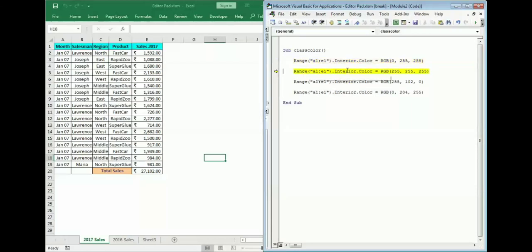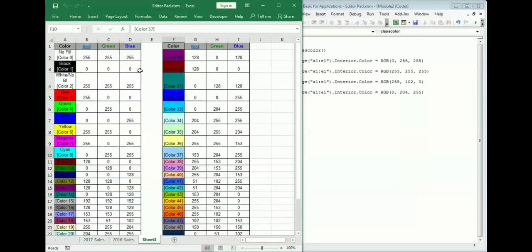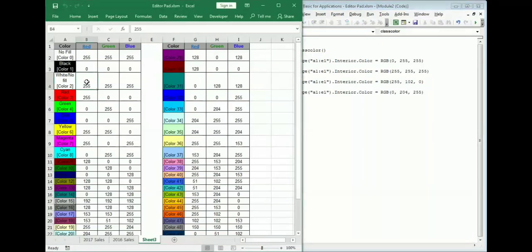Let me execute now. You can see it has changed to a bit bluish, then no fill, then it's the orange, then blue. You can see, so you can use different combinations of color to get this. To use the color you have to remember the combination, which combination gives you which color.